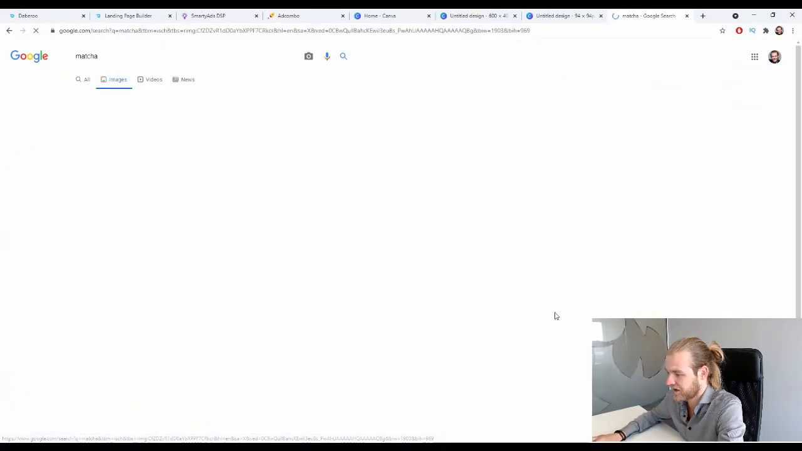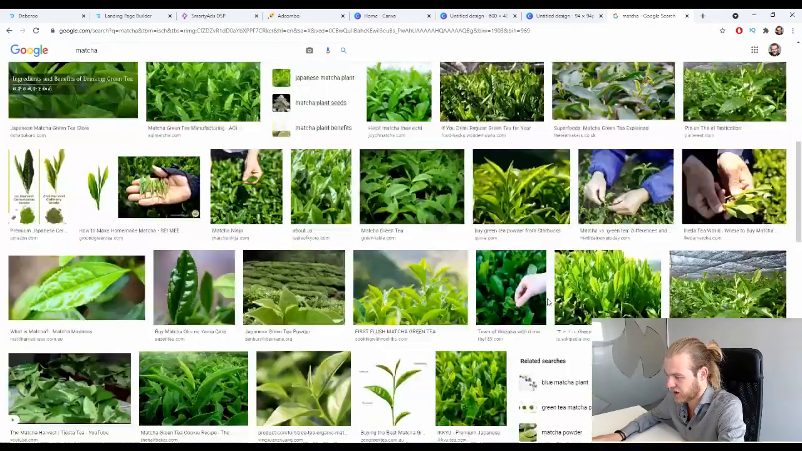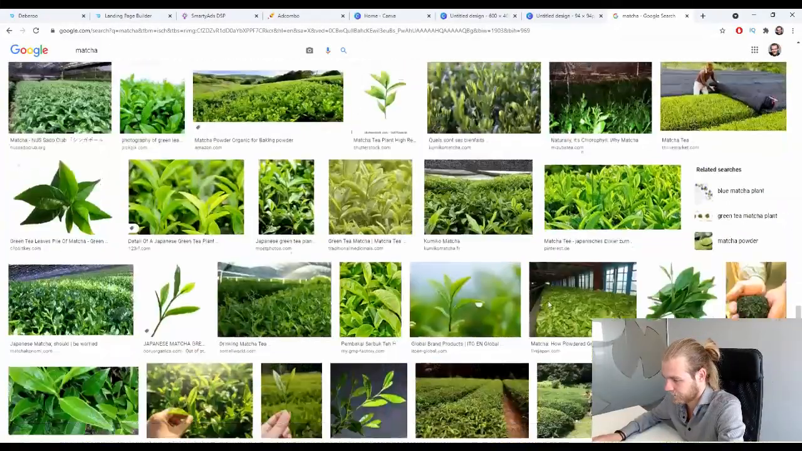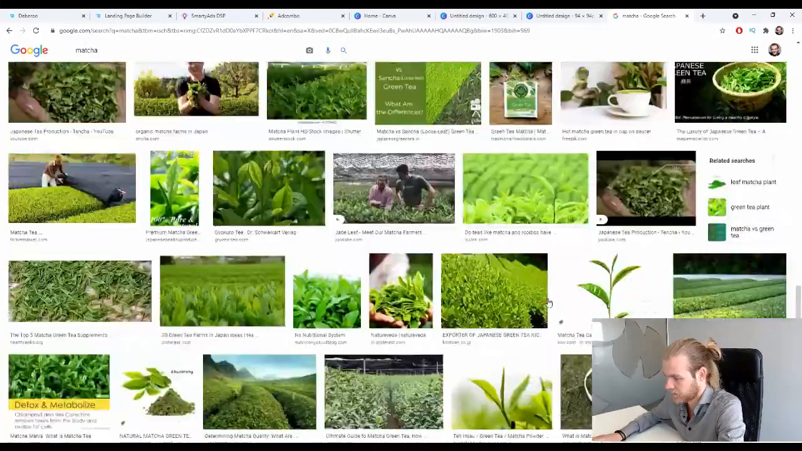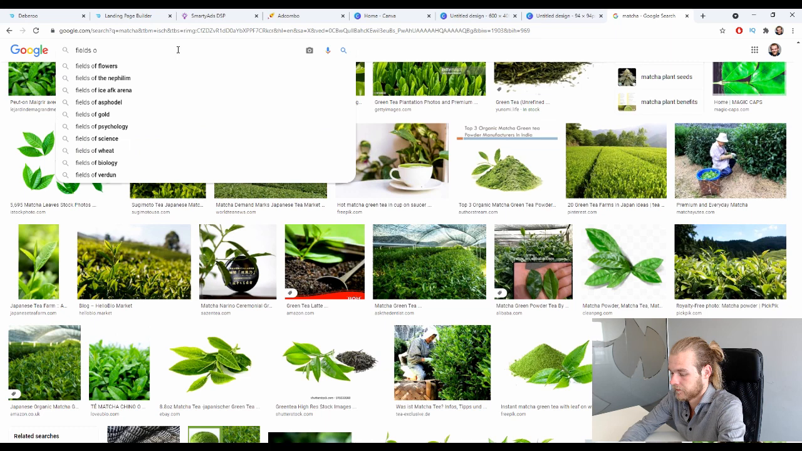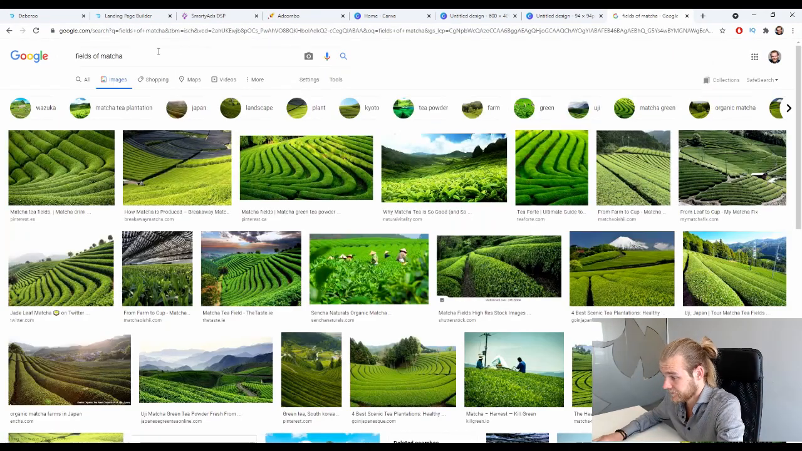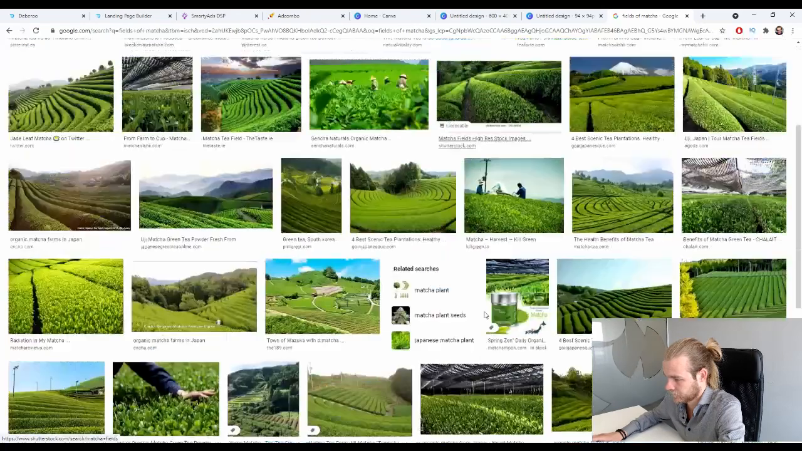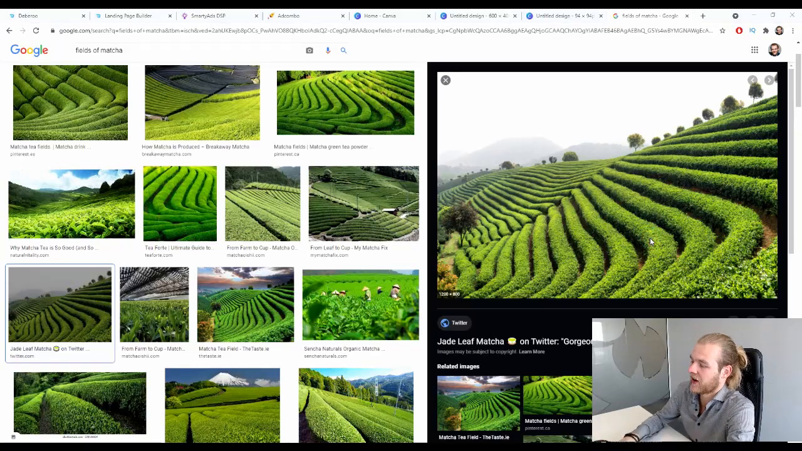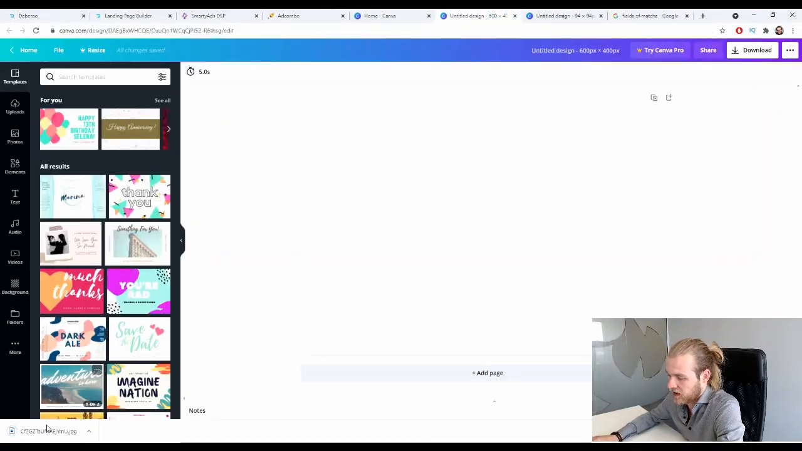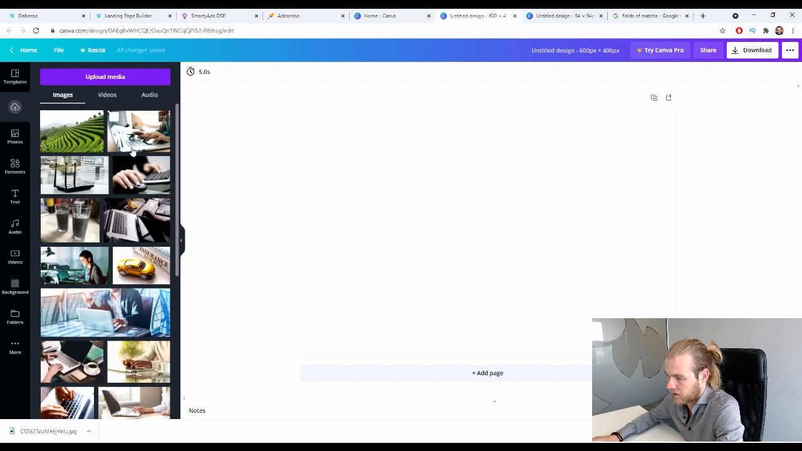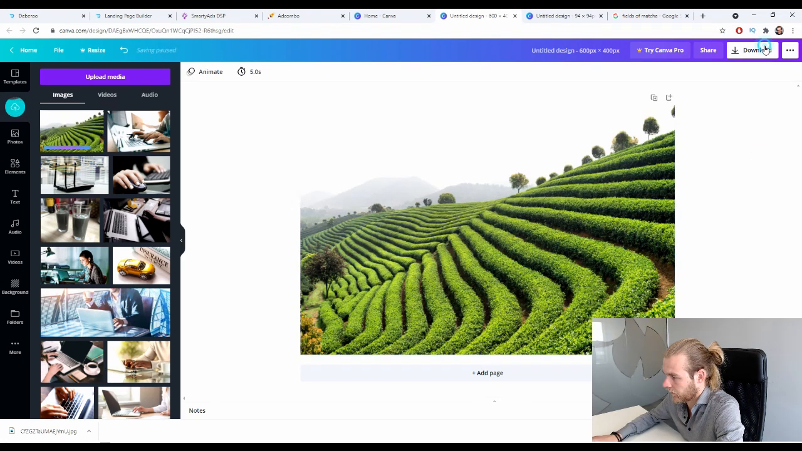Now, this isn't really very interesting, it doesn't create any curiosity, so we need to find the right picture for it. Let's see. Fields of matcha, maybe? Beautiful. We're going to go with something like this. So this is not going to be our icon. This is going to be our main image, what we're going to create our angle about. There we go. Let's download this.